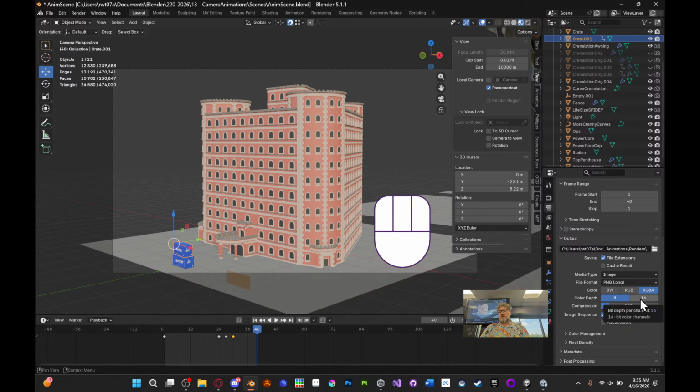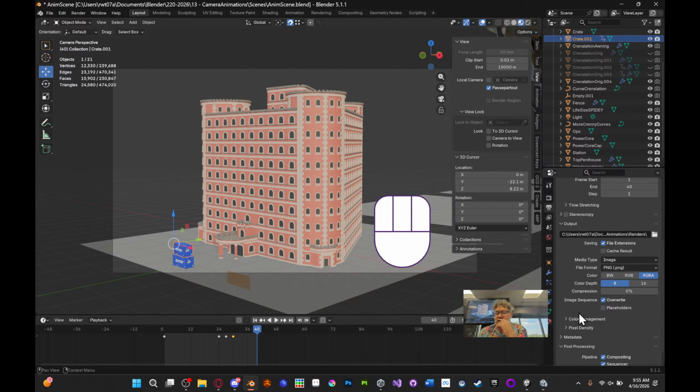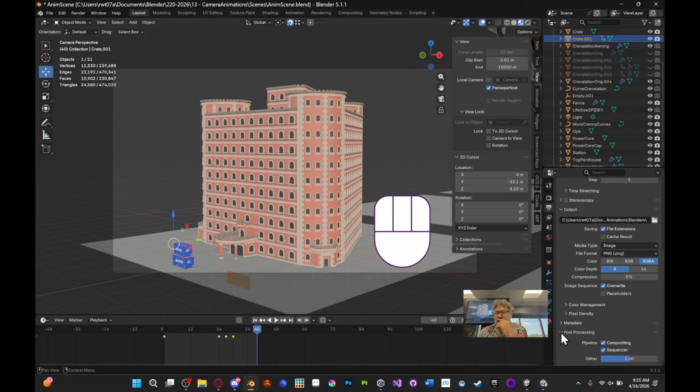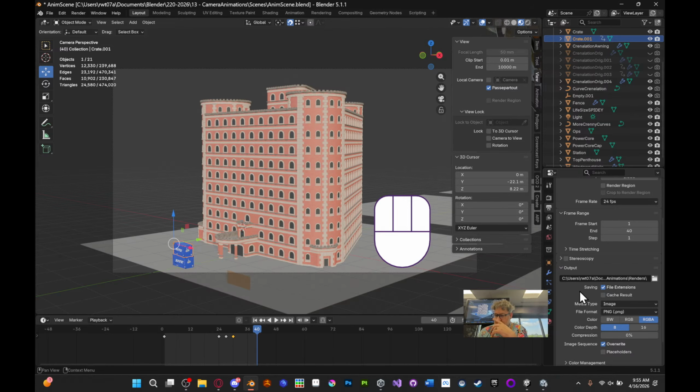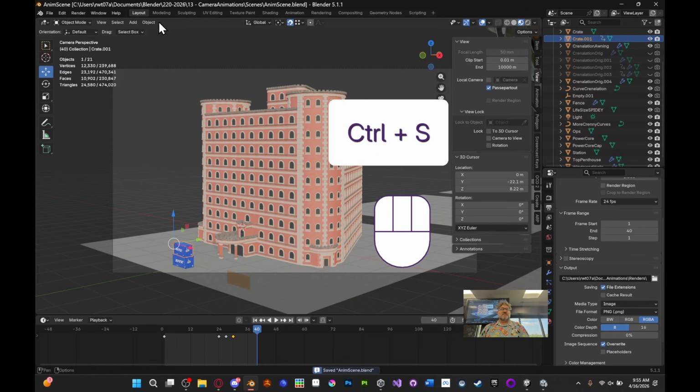Don't know color depth, 8-bit or 16-bit. I don't know. What do we want? We'll leave that alone, but I'm going to pull the compression down. I want this to be like that. Override, that's all fine. I think that's all we got to do. You can add some post-processing if you want to get crazy. That may slow your computer down. Wilson, don't do it. And save it once you got it set up.